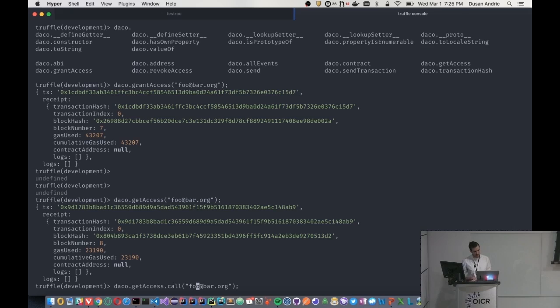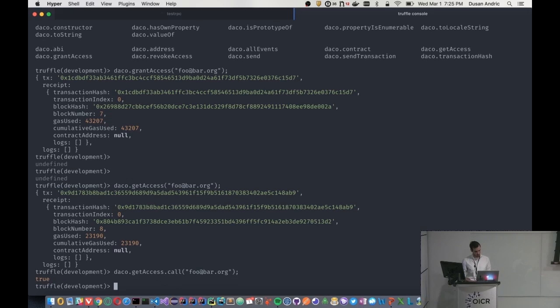And so we can actually say get access.call. So this doesn't actually modify the state of the blockchain. So no transaction is actually created that says we're getting this access, but we can see the value of this guy. And you get true, which is what we set.